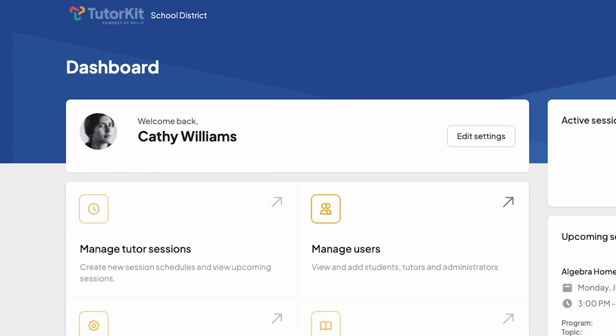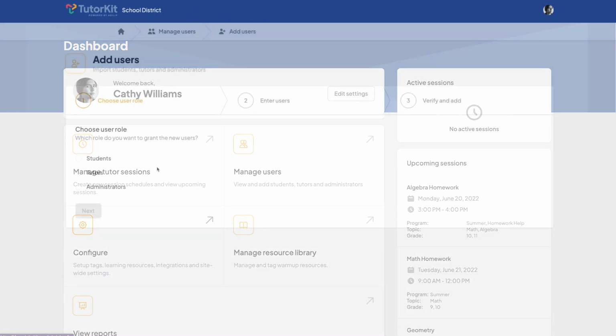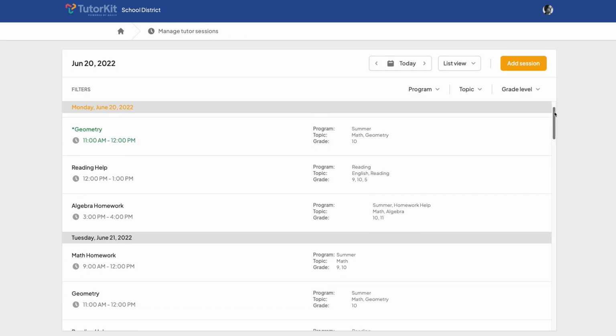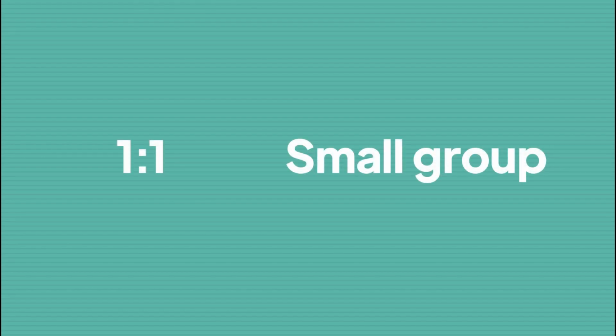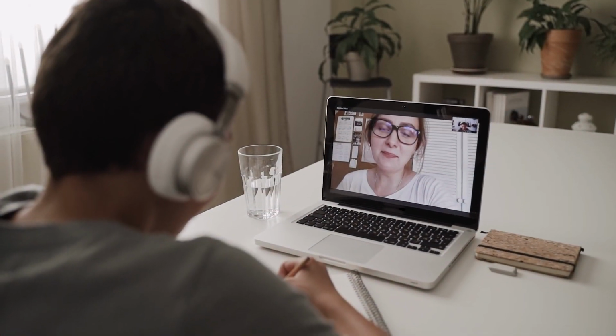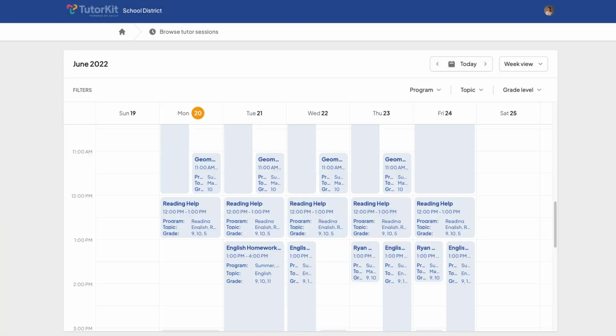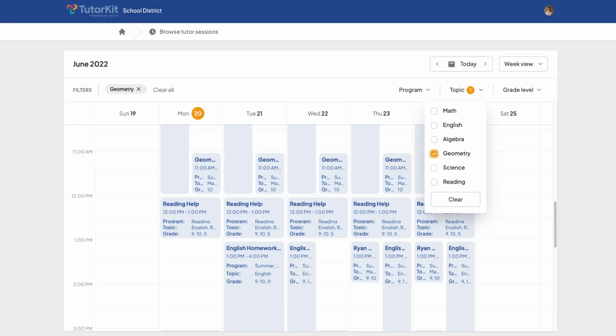TutorKit is an all-in-one solution that makes it easy to assemble, administer, and assess your one-on-one and small group tutoring programs. Students can quickly find and join interactive live video tutoring support, including targeted warm-up resources to help them catch up and get ahead.